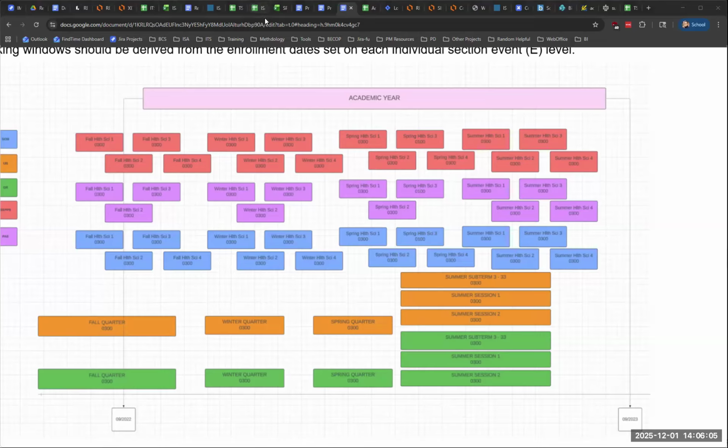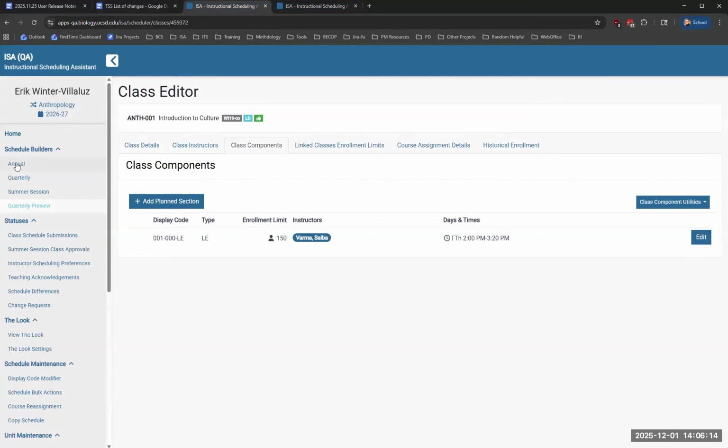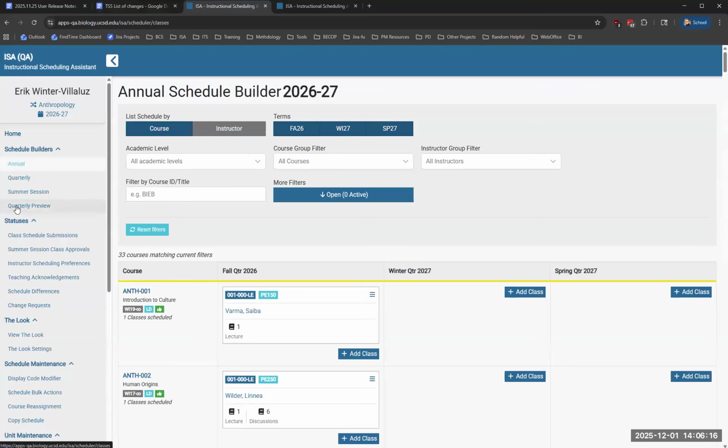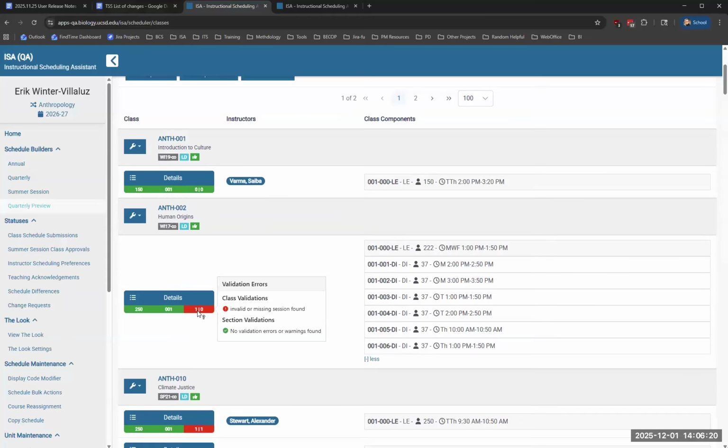in TSS and the ISA is we do need to define sessions. So if I go back to the annual schedule builder, actually here, it's even easier. If I go to the quarterly preview, you look at my validation here, you can see that I have an invalid or missing session.